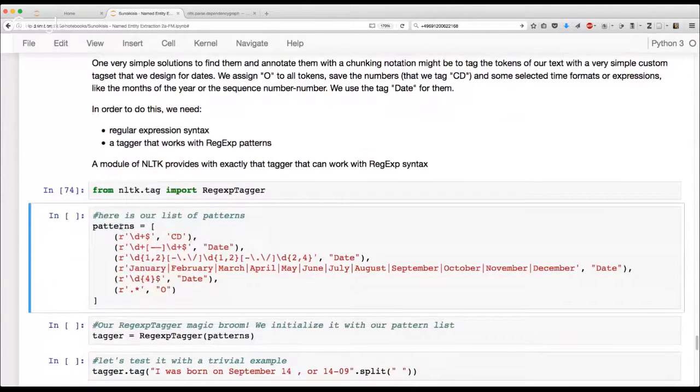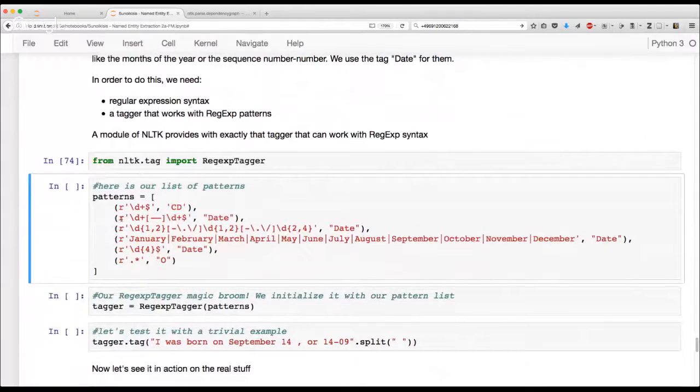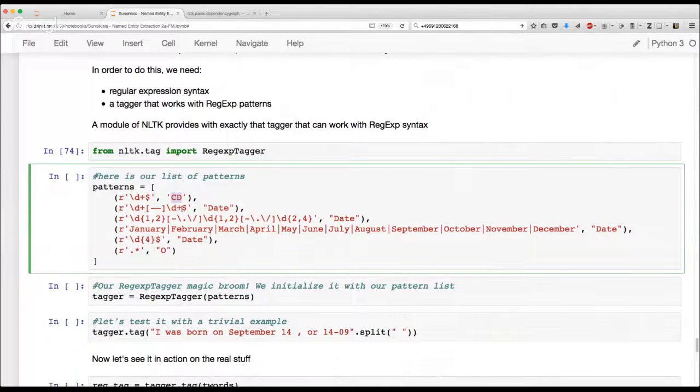So the tagger is initialized again. Our magic broom is initialized with a list of patterns that are written as regular expression patterns. This one, for example, is very simple. It says, take me all the numbers until the end of the token. This is what the dollar sign means. And then tag it as CD, which is the Penn Treebank tag for numbers.